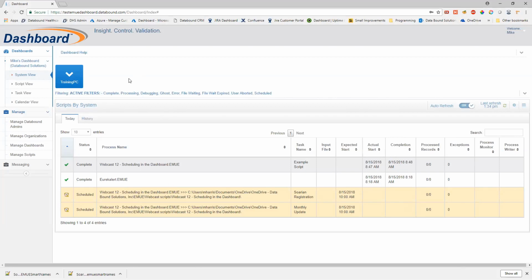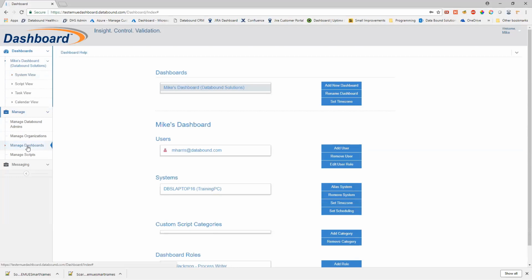The first step to this, though, isn't jumping in and scheduling a task. For those of you who have never used the scheduler before, which for most of the people on the call, this is true, we're going to go down to Manage Dashboards. And this would be something that your dashboard admin would have to do for you if you're not the dashboard admin.